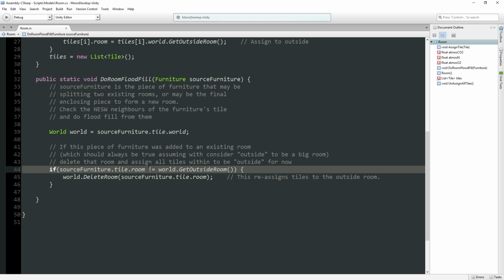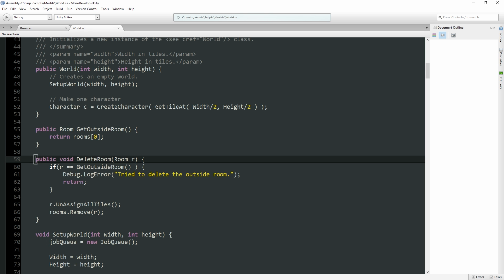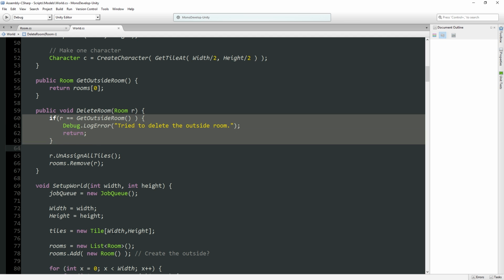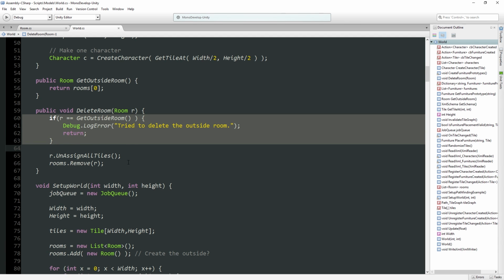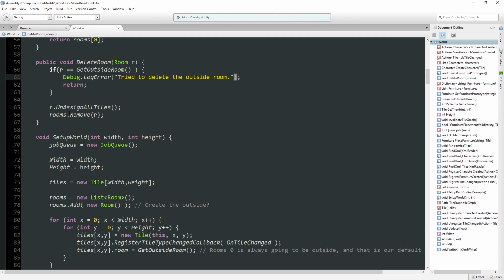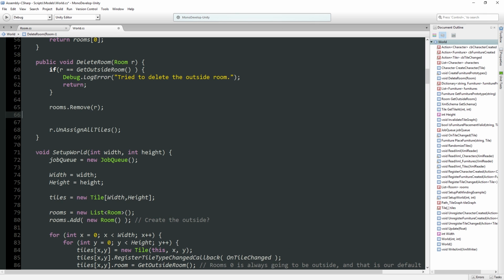First of all, assuming that we're not an outside room, then we delete it. We never delete outside rooms, and in fact, this delete room function double checks that we're not accidentally deleting the outside room, which I think is really good. Then what we do is two things, and it doesn't actually matter what order we do things in. So let's actually, I'm just going to shuffle this around.